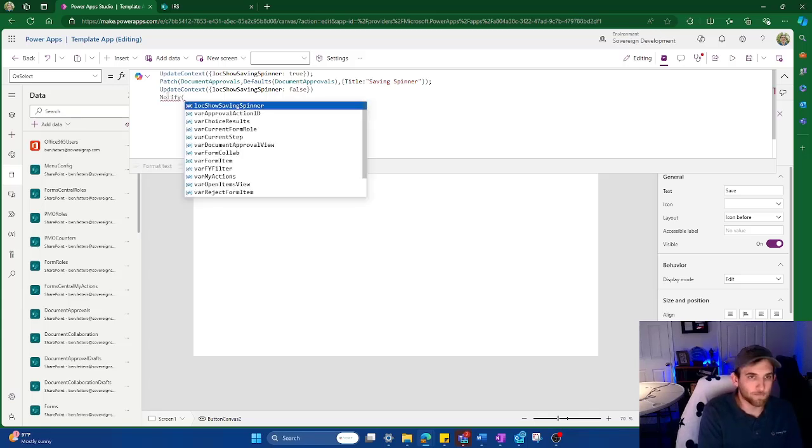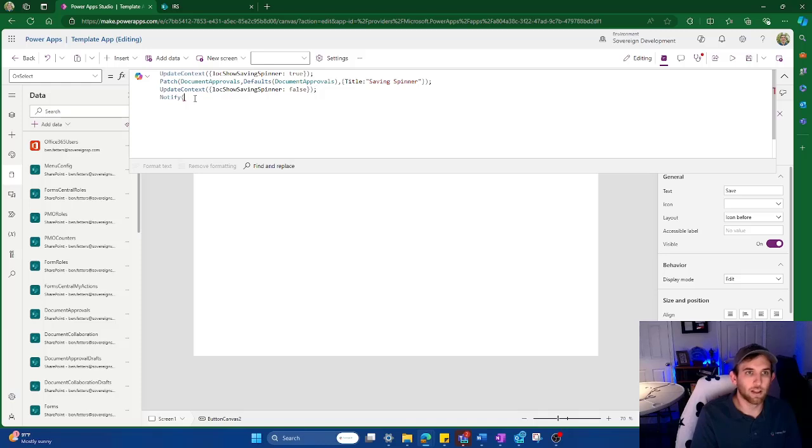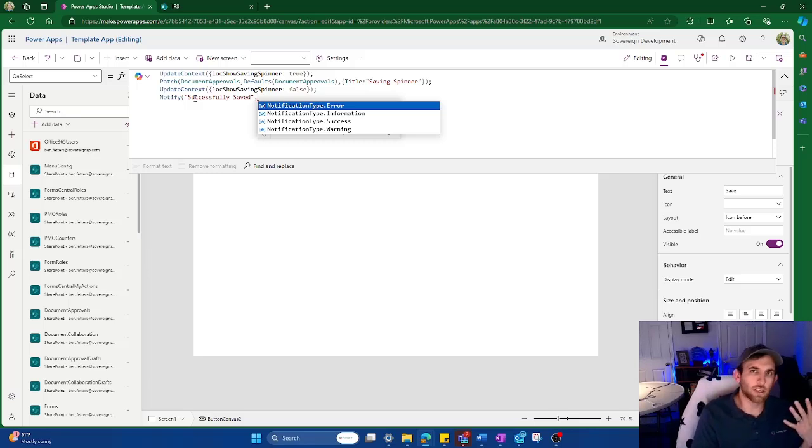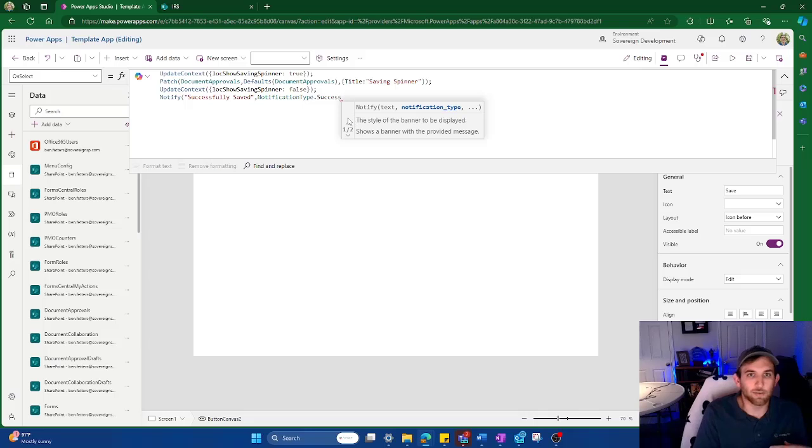So I'll say notify. And, well, first let's put a little semicolon here to add another function. Okay, so we'll say notify, and the first thing I'm going to do is say the message that I want to say. So I'm going to say successfully saved. And then I'm going to say notification type. Now there's 4 different types. Really it just changes the color of the notification. So there's an error notification, it's red. Information is gray. Success is green. Warning is yellow, I believe. I've actually never used that one. So the first one, or third one, is success. We're going to use that one.